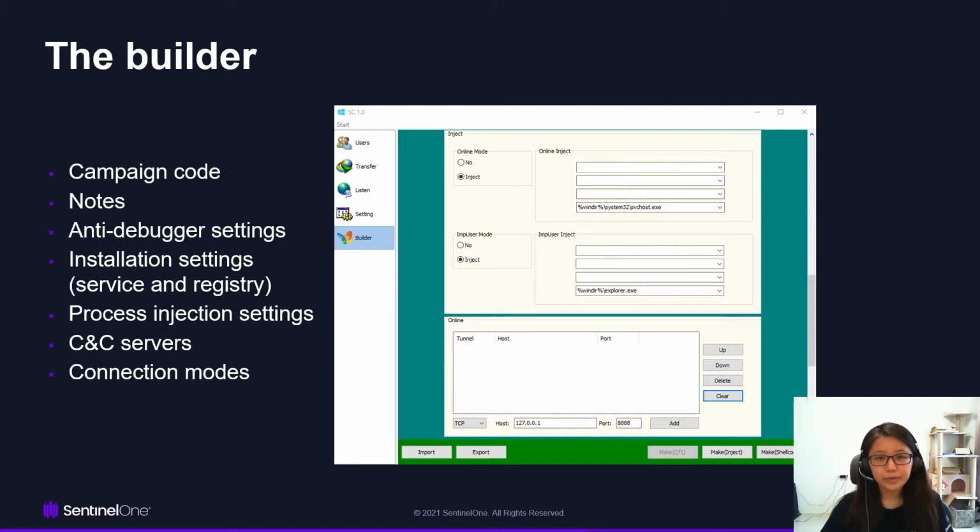Then here comes the builder. The builder allows us to configure different columns like campaign codes and nodes. They can also be randomly generated. And then there are some anti-debugging settings and the installation settings. Also, we can modify the process to be spawned and injected during runtime. Of course, we can add the CNC servers with different protocols to connect. After we finish the settings, we can export the current settings and import them next time. And then we can build it.